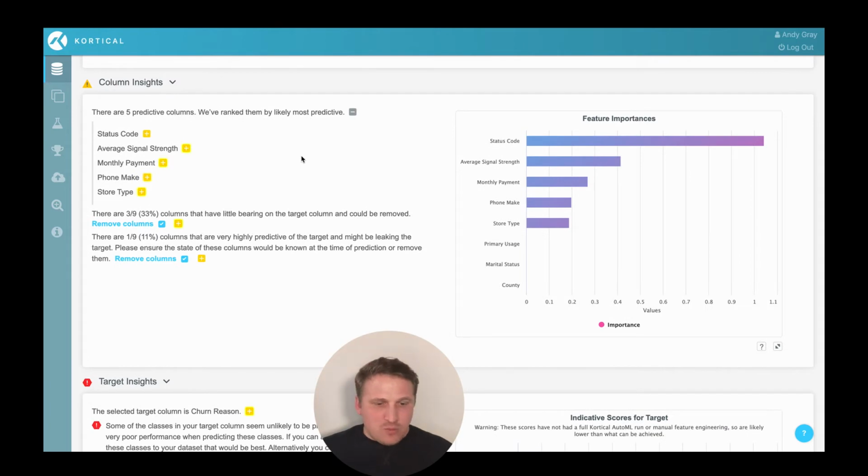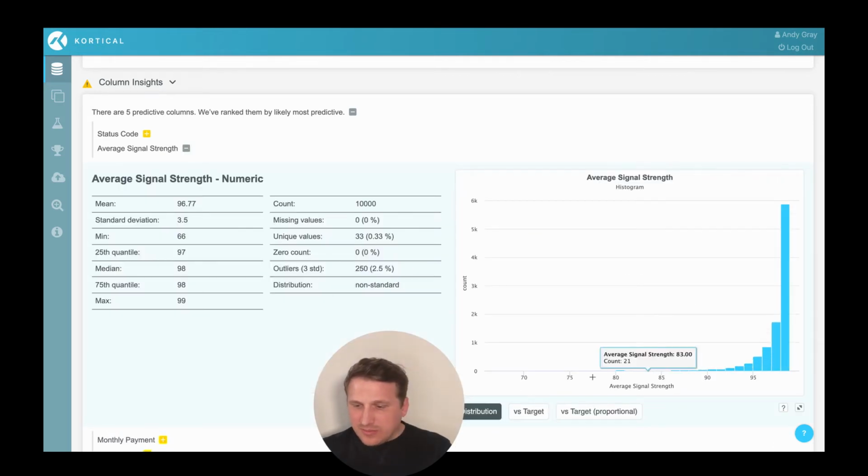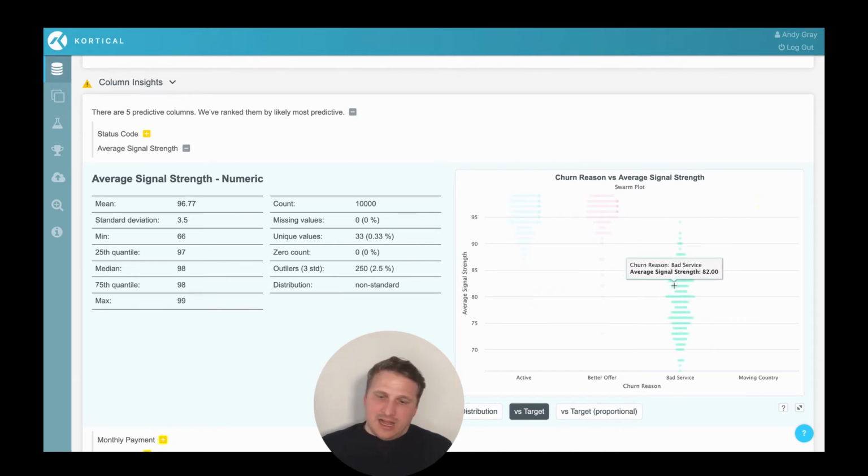Now, going back to the five most predictive columns. If we ignore the status code, we look at the next value down. We can see here that we're looking at a bit of an inverse log distribution. And so we've got our mean value for our signal strength of like 96.7. And then if we start to look at this versus the target, we can see that there's actually this bad service down here. Obviously, there's such a strong correlation here.